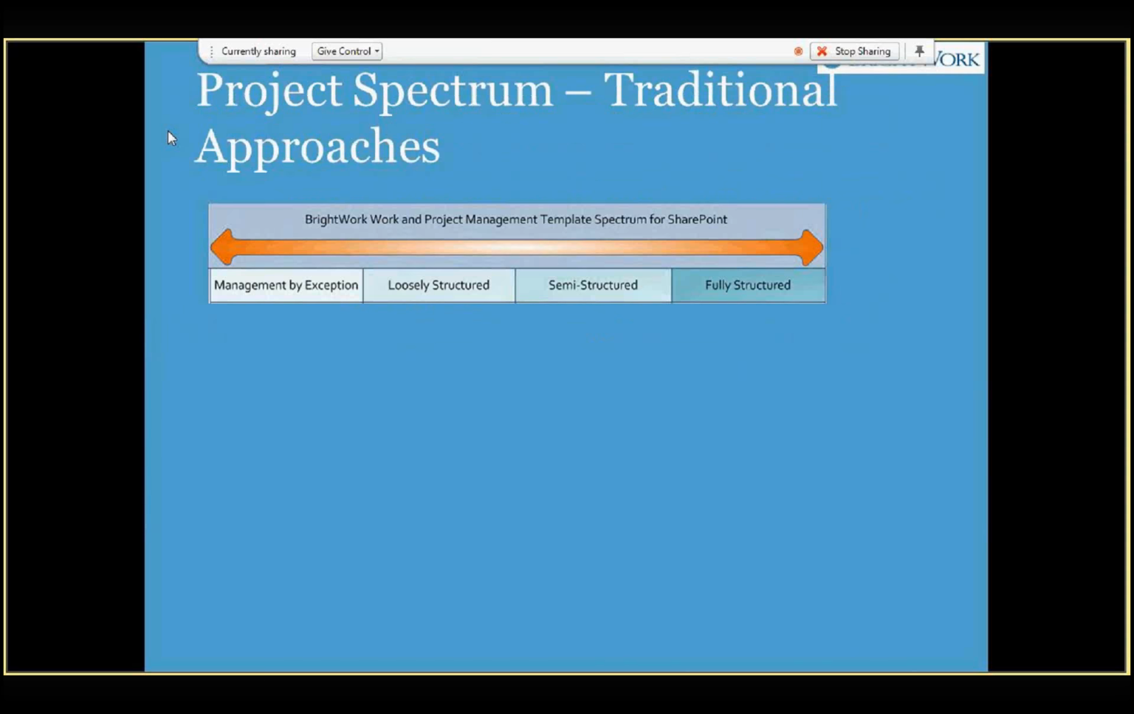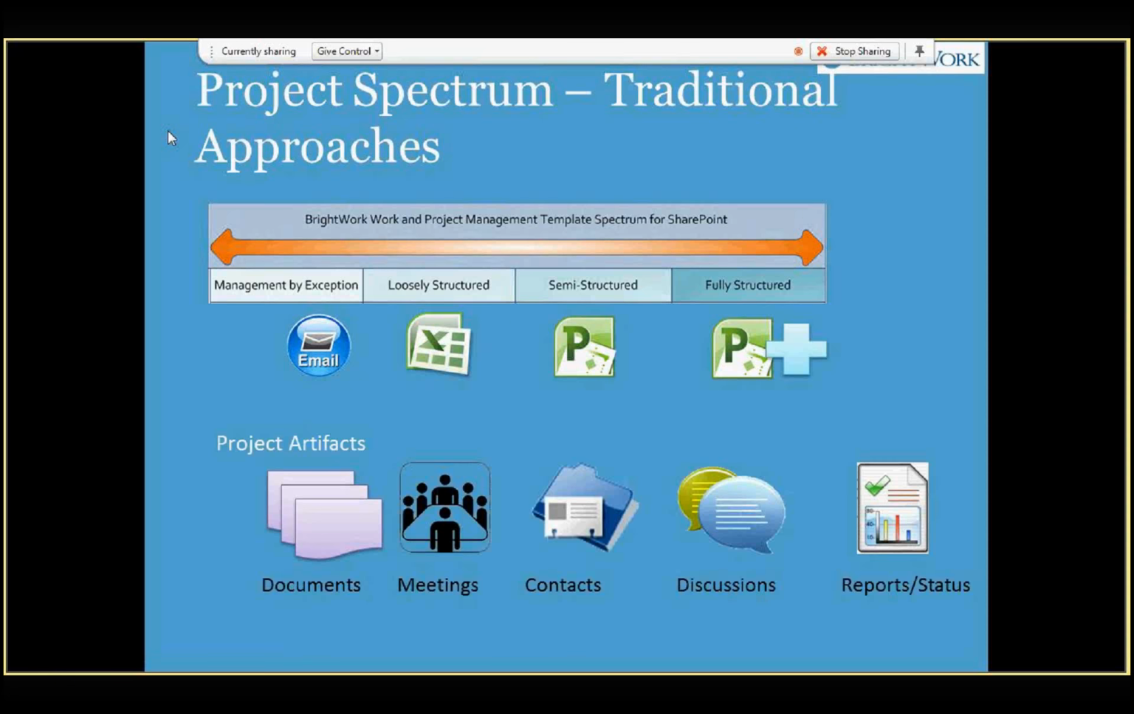So if we take a look at traditionally, what do we see happening out there? Well, we see today people using emails to do some of the very loosely structured things, maybe some Excel spreadsheets. As it gets more structured, we see MS Project being brought in, and fully structured, you might see Project Pro and even Project Server. Now, this is all fine, except it's scattered all over the place. The other thing is, you've got a lot of things related to these. You've got documents and meetings and contacts and discussions. And again, those are all over the place too.